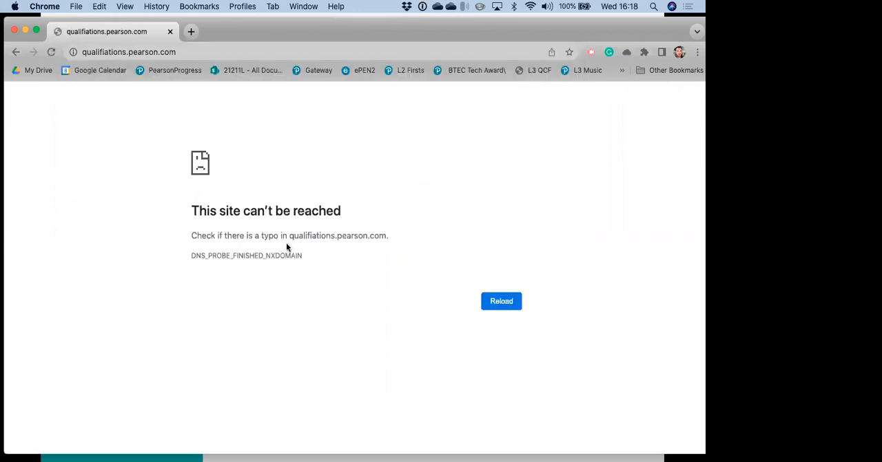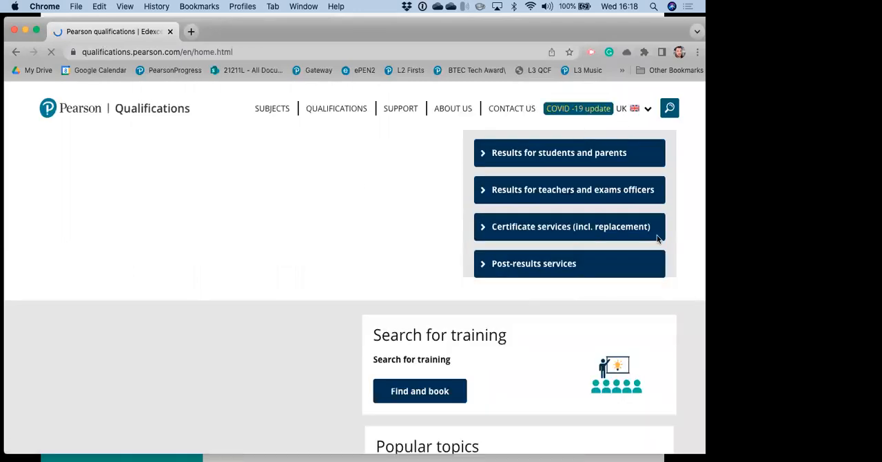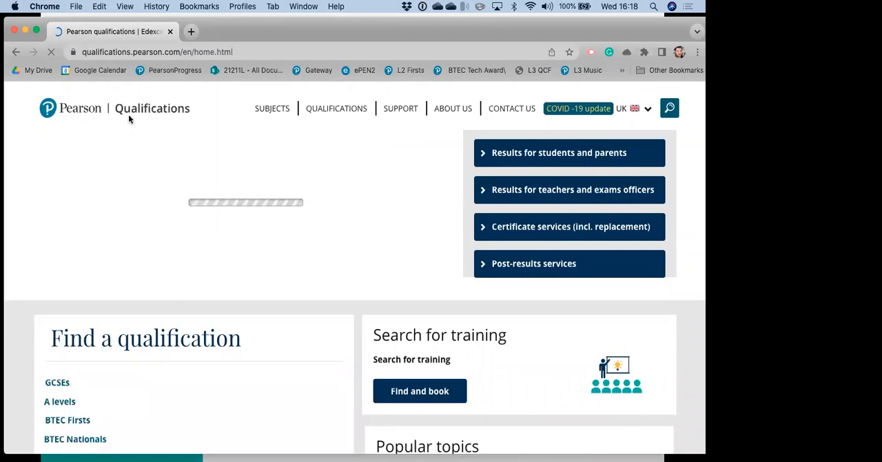Oh no, because I've typed it wrong. Sorry, qualifications. You can just type in Tech Award 2022 into your search engine, and that will come up. But just if you ever need to find it the long way around, you go to qualifications.pearson.com.